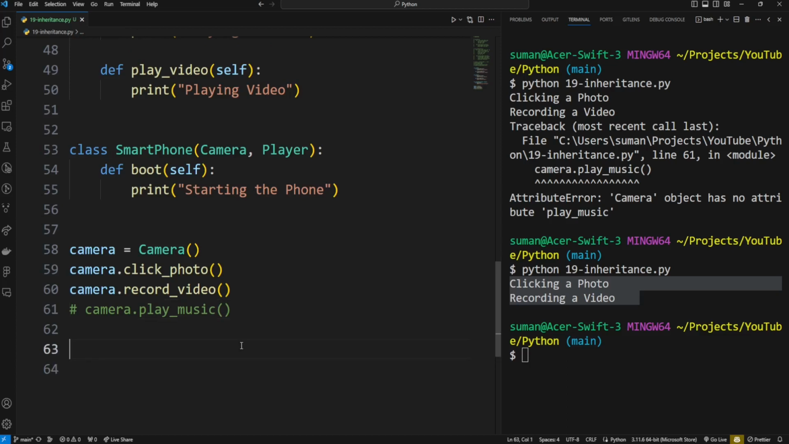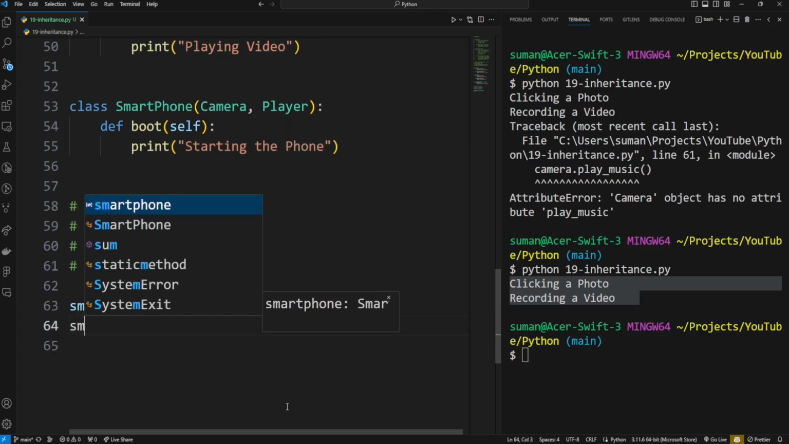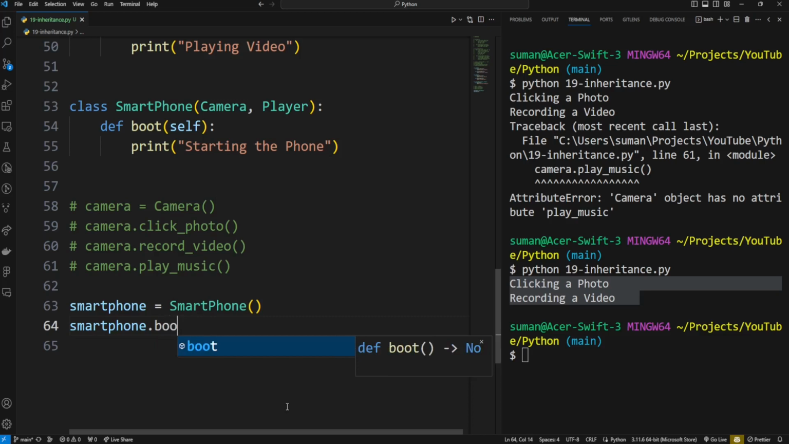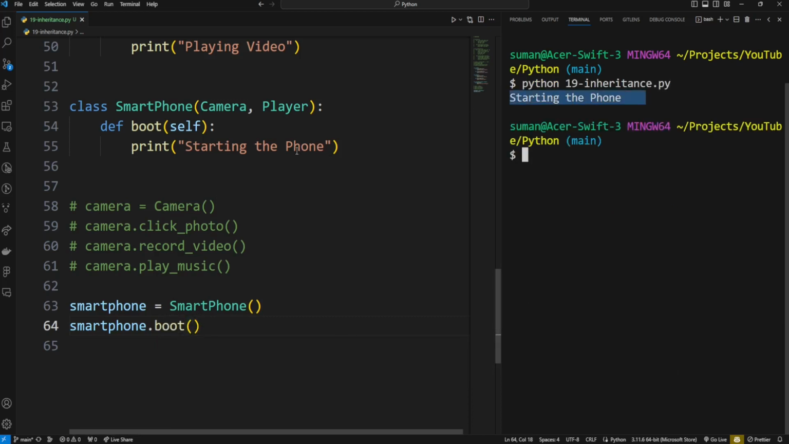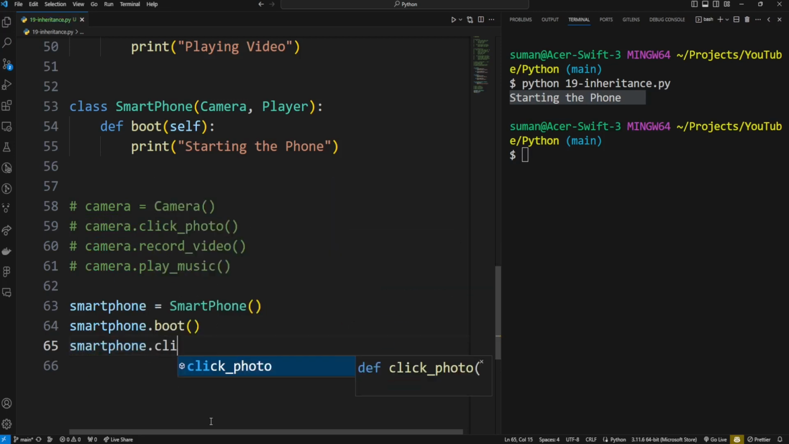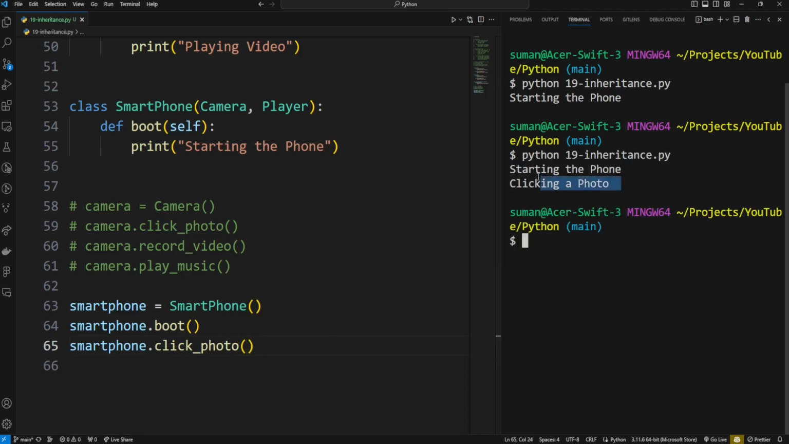So now let me create an instance of the smartphone class. Okay, smartphone. Here we are not passing any parameter inside this parenthesis because we don't have any init function and we don't need any extra variable. So now when you run smartphone dot boot, and let's run this, see it says starting the phone. But now this smartphone will also have access to photo and video. How? If you write smartphone dot click photo and run this, see it says clicking a photo.